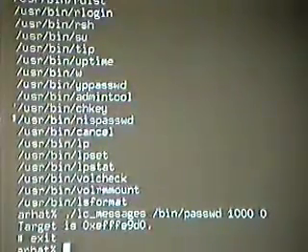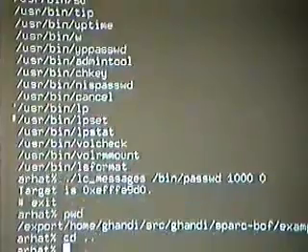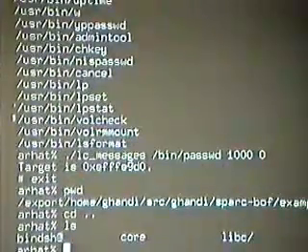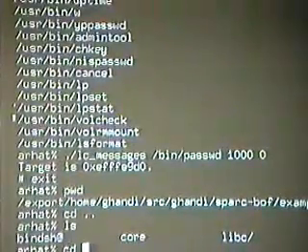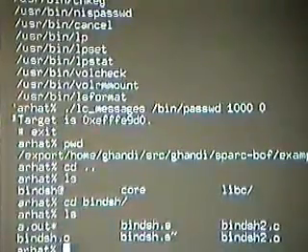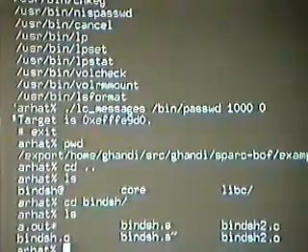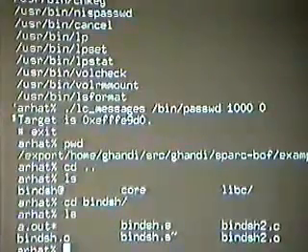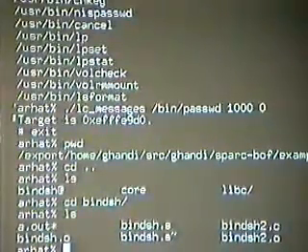Let's see. What else do I have that's really fun to show you? Okay, let's go for some really cool shellcode that mostly works. I spent the last couple days on this. Strange bug. It's driving me nuts.